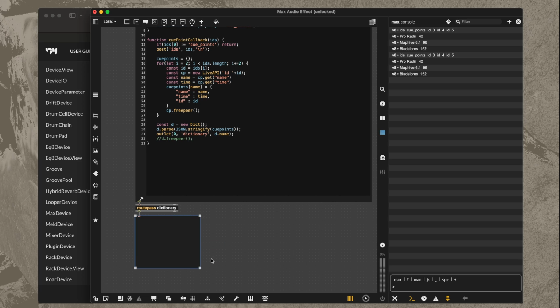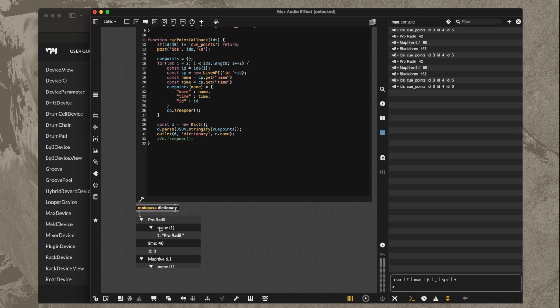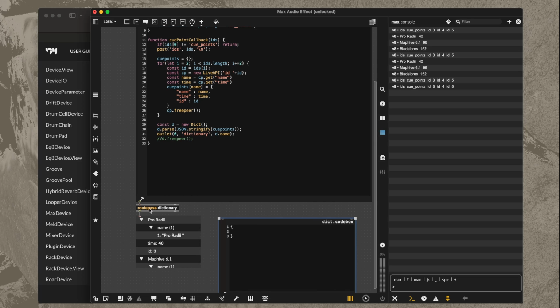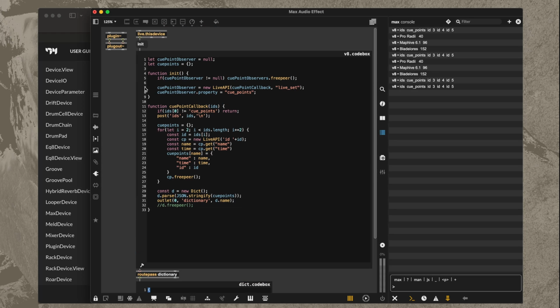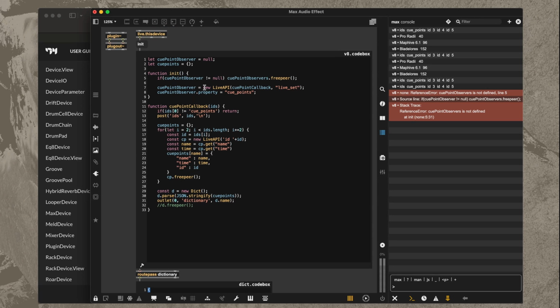And hopefully, if I got that all right, there we go. Now this is interesting. This looks like it's an array right here. So let me use a dict.codebox so we can look at this in a less formatted format, just as raw JSON. Interesting. Cue point observers.